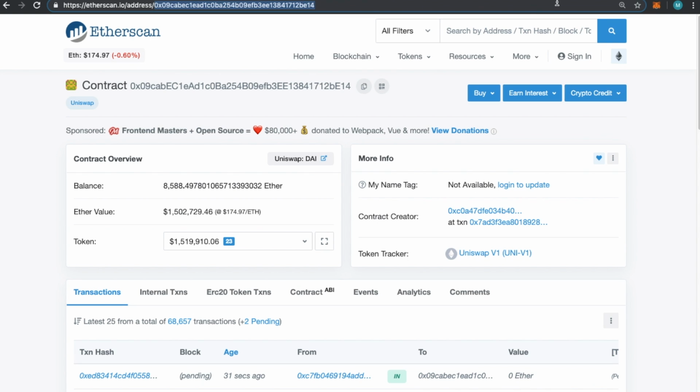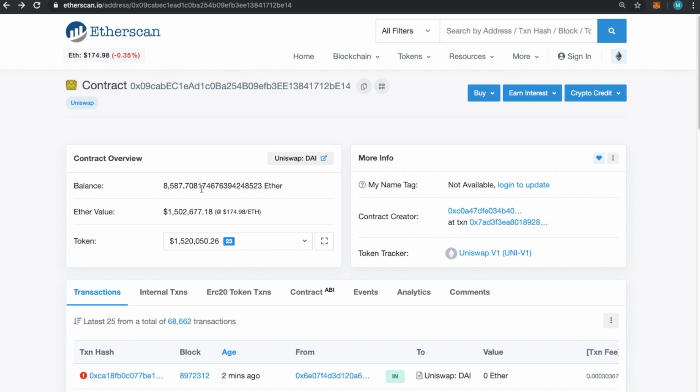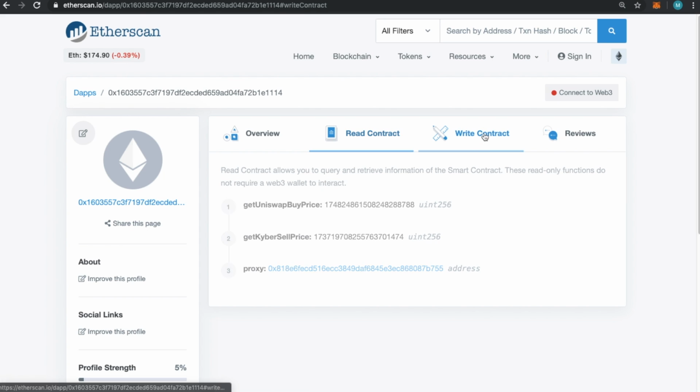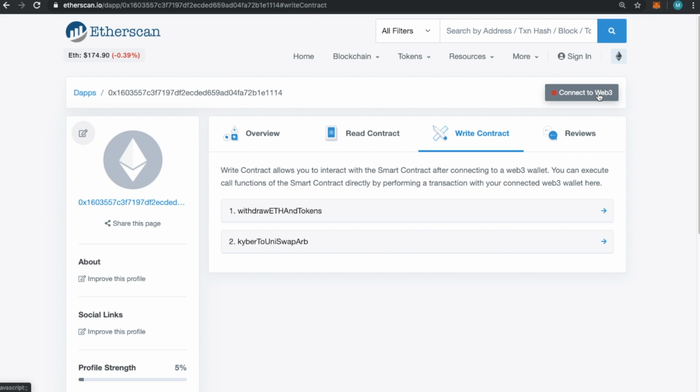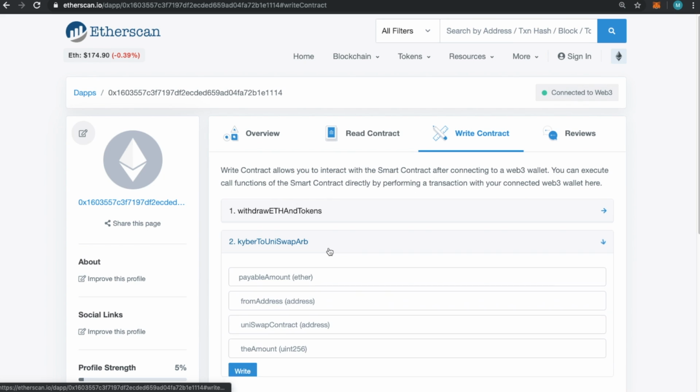So if we look back at our DApp, this is not the smart contract. Let's go here. Here we go. So if I go to the DApp like this, I'll see these constant variables. They can just be read. Now, if we were to write, to perform a trade, I'll need to connect Web3 with this. And as long as whatever address I'm on right now is correct, I can do Kyber to Uniswap.